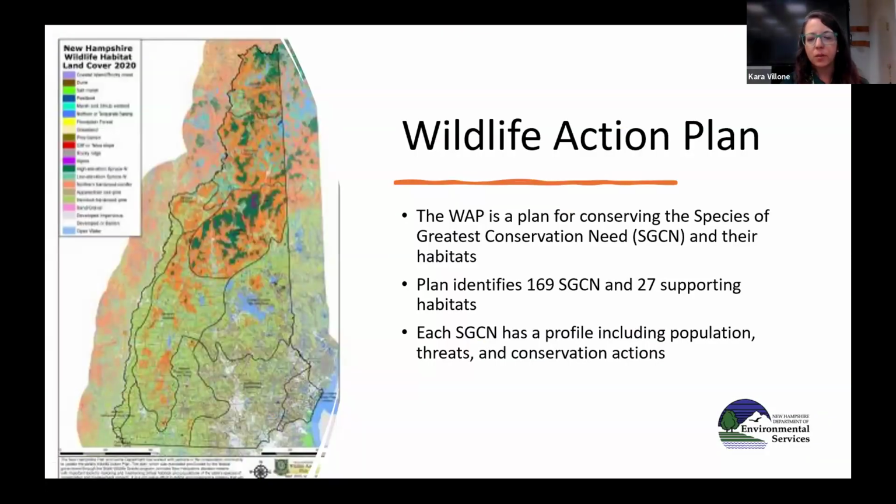Okay, so wanted to touch on the Wildlife Action Plan. The Wildlife Action Plan is for conserving the species of greatest conservation need and their habitats. In the state of New Hampshire, it identifies 169 of these species of greatest conservation need and 27 supporting habitats for those species. And each of these species has a profile that includes information about their population, threats they may be facing, and any conservation actions that they may be under, such as, if they're a threatened species or something, plans to conserve them.